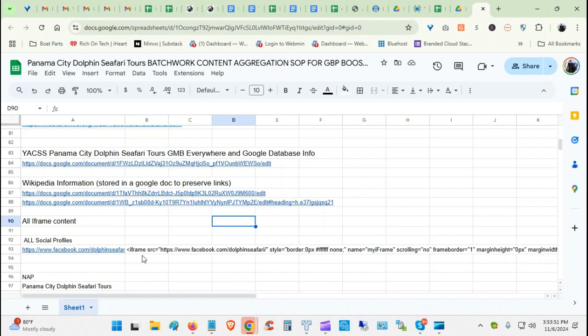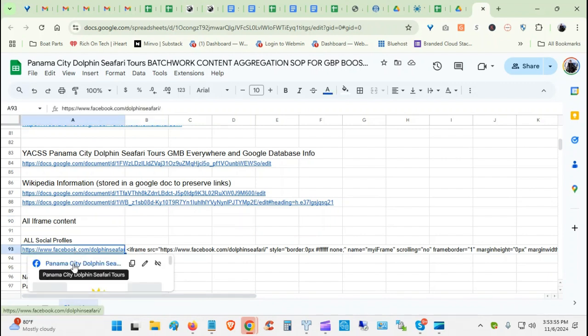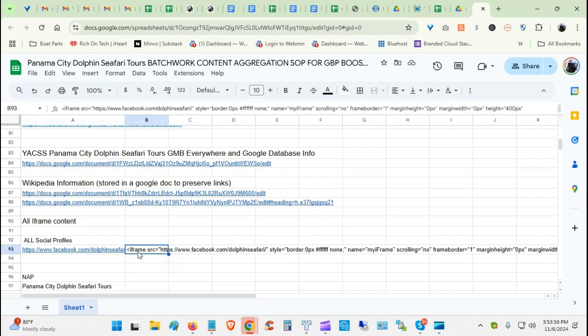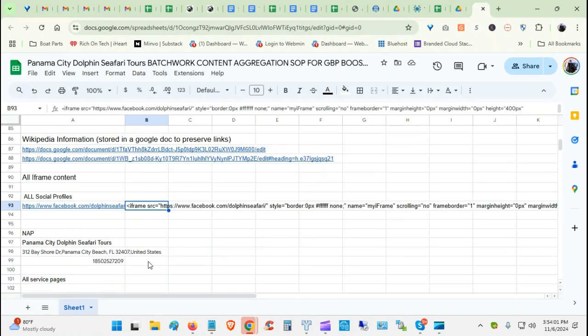So here's the social profile for that. And not only do we have the naked link to the social profile, we take the time to put that into an iframe because we're going to publish that also on the Yak stacks. We publish this iframe on the Yak stacks because why? It's an embed. It's association. It really turns out to be a very powerful citation.